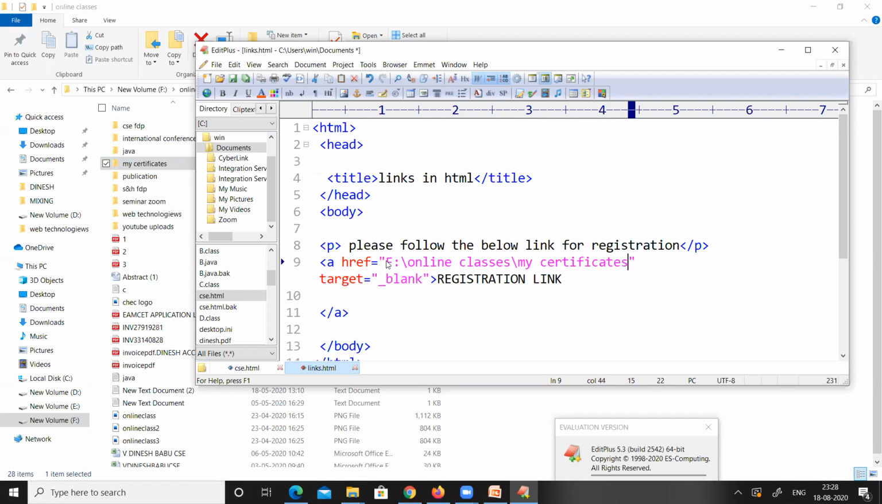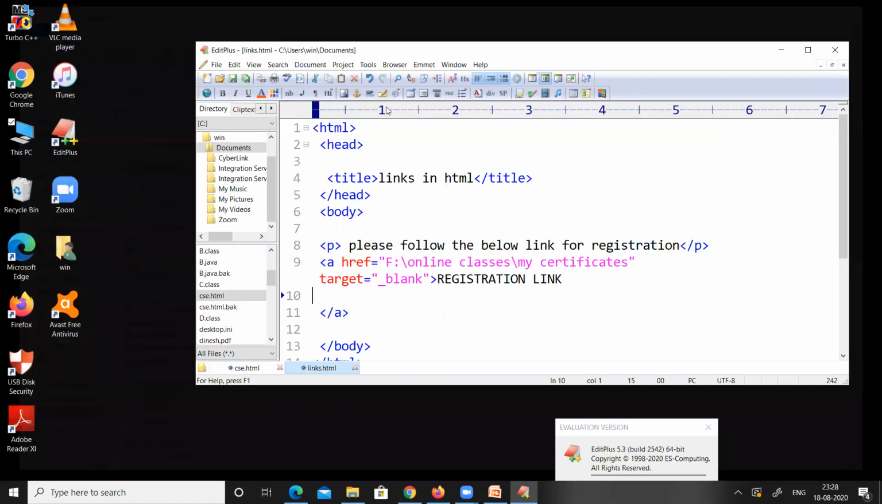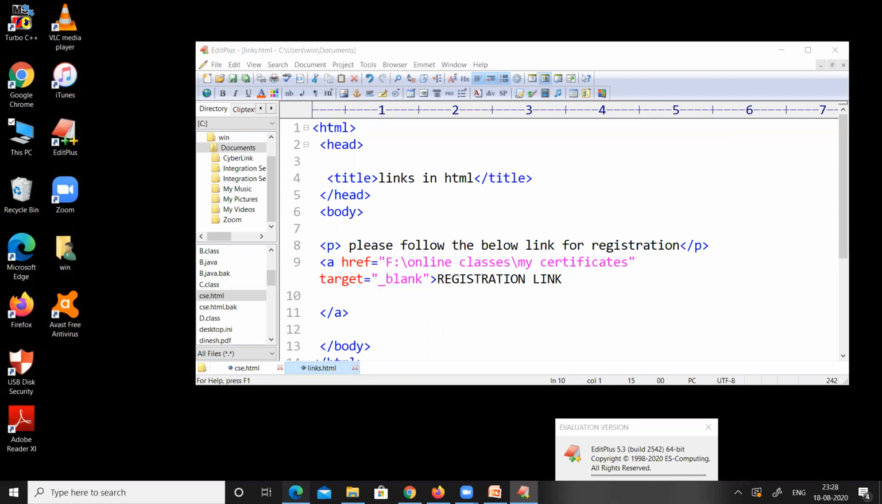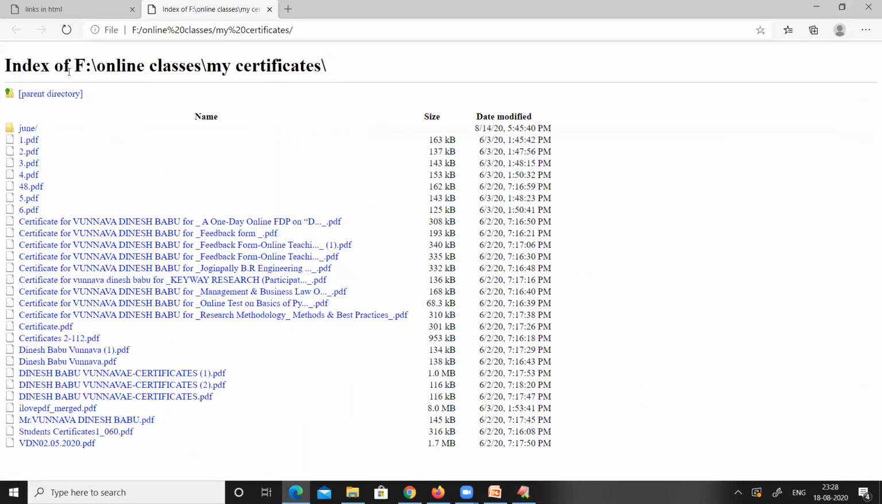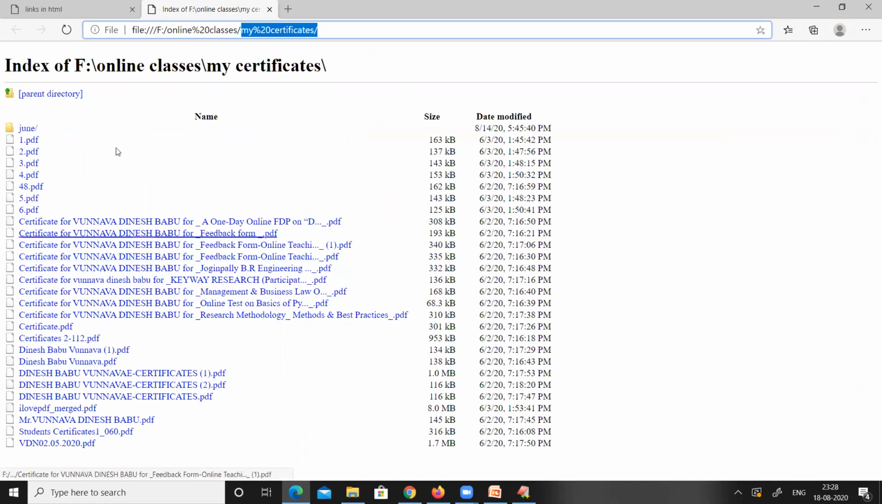a folder with the name My Certificates. So whenever we click on this registration link, it has to open the folder My Certificates. So save the program, and then refresh this web page, and then click on this registration link. You can observe, it has opened the My Certificates folder. So these are the things this My Certificates folder contains.